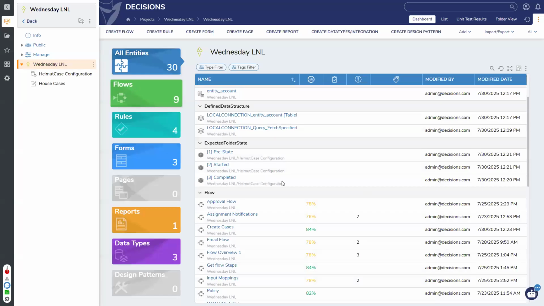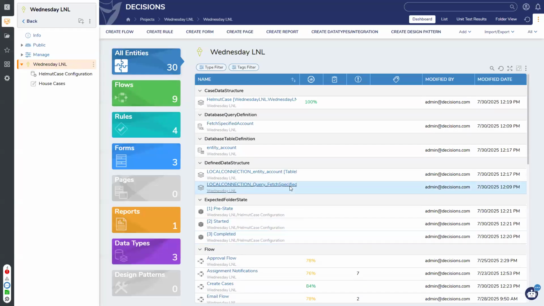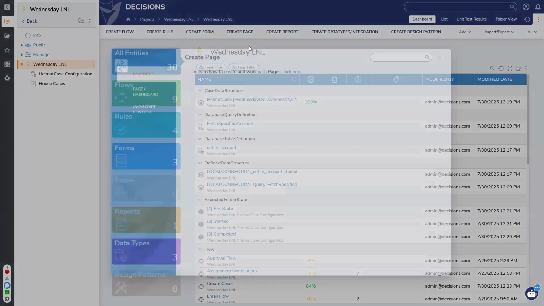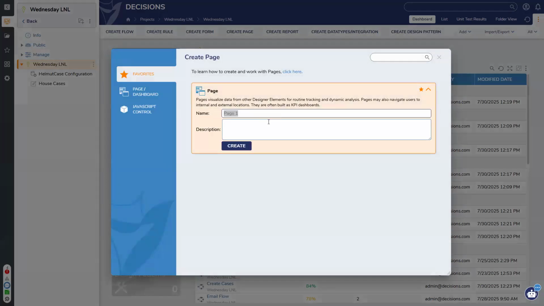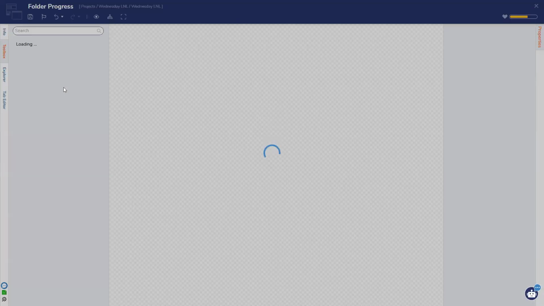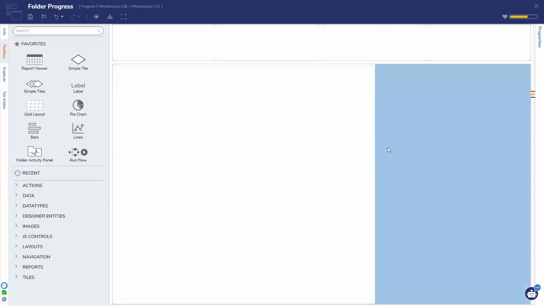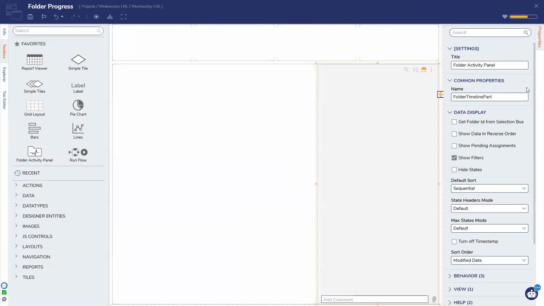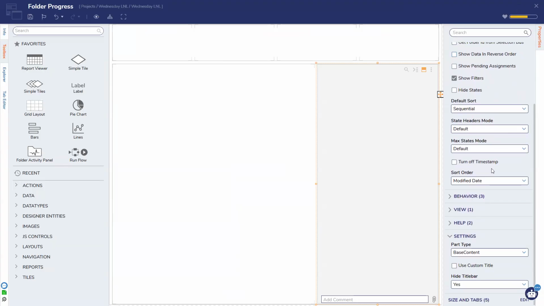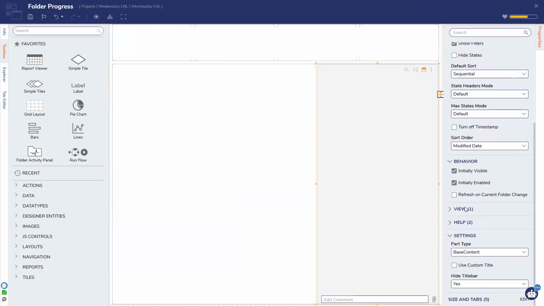Save that. And now we're going to create that page that you're talking about, right? So folder progress. I apologize to anyone who I have misaged in this. I probably should put something like favorite color. I normally opt for that. So folder activity panel, we will slide that to the right. Default and sequential terms. Okay, yeah. All right. And then initially enable initial value view.